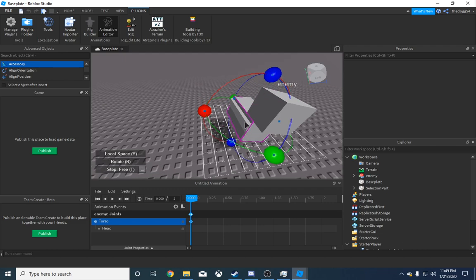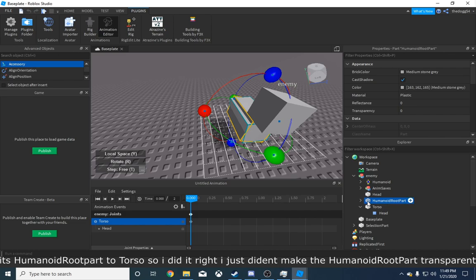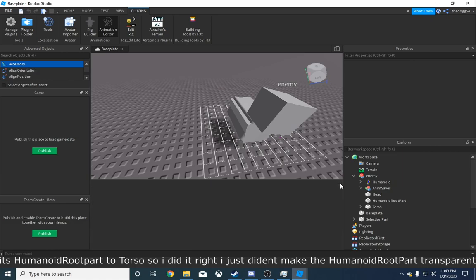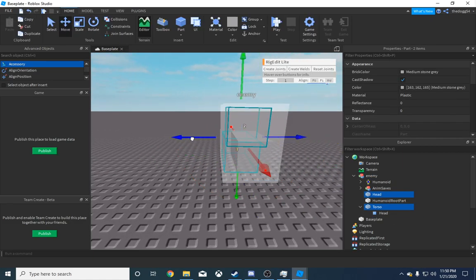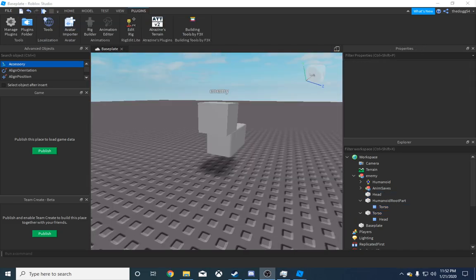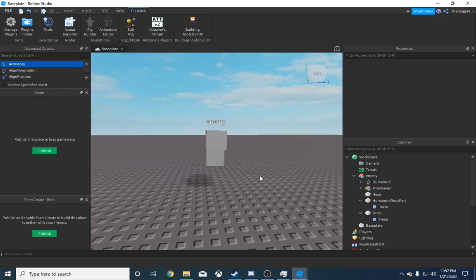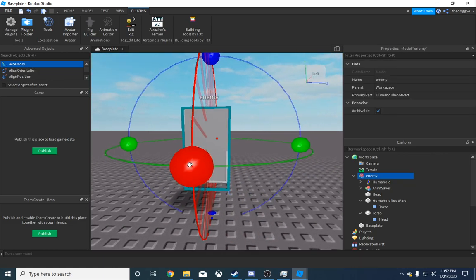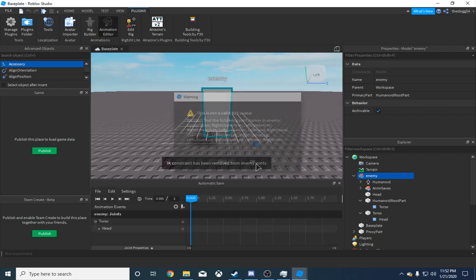Whoa, what is that? A duplicate part. Oh, that's the humanoid root part. I think, is it torso to humanoid root part or humanoid root part to torso? I think it's the other way. Here, let me re-rig it really fast. Okay, guys, so I had it right the first time. I just didn't make the humanoid root part invisible. Big brain. This dude is lopsided, and I don't know if I'm fixing it because I don't really care. But let's do the animation really quick.